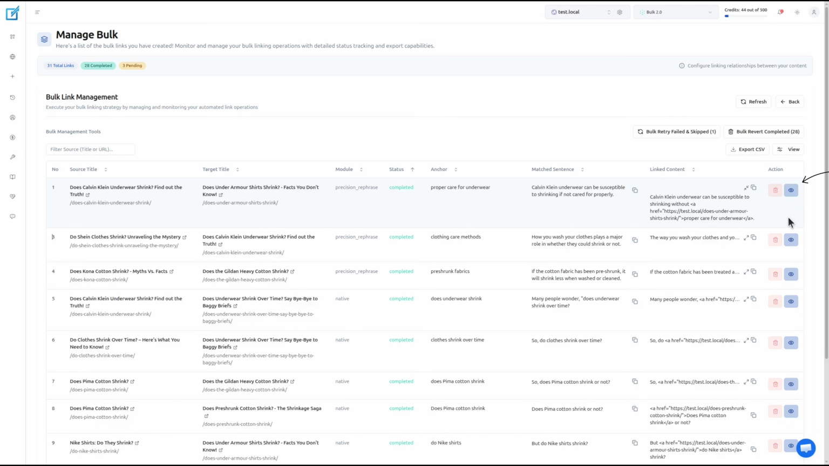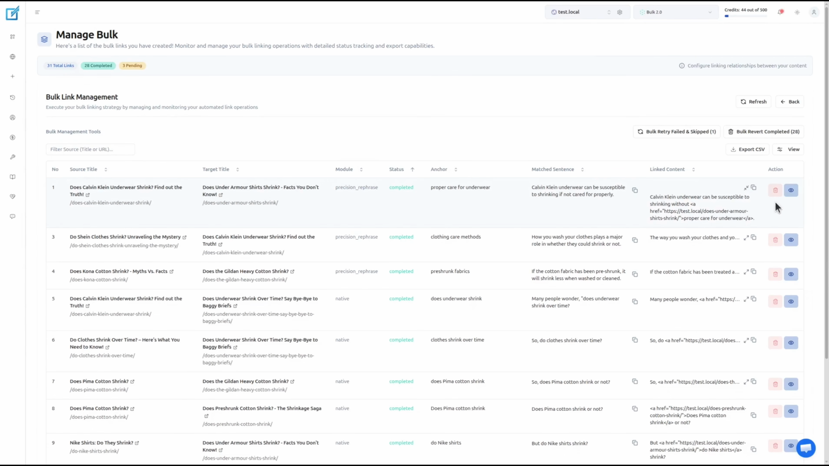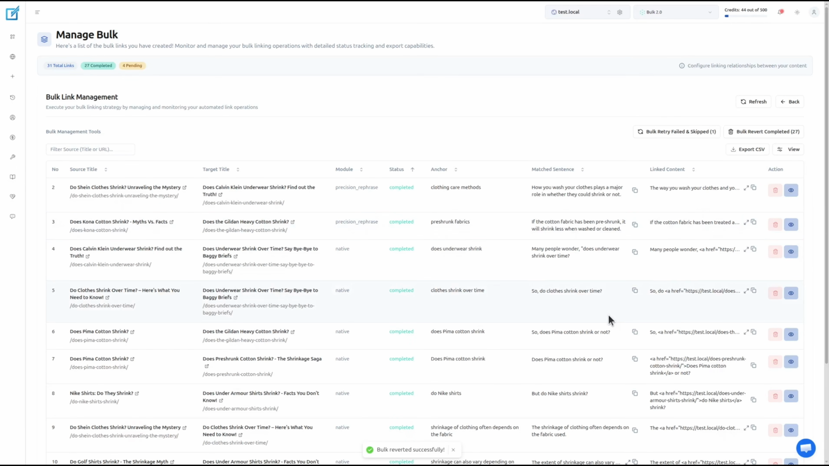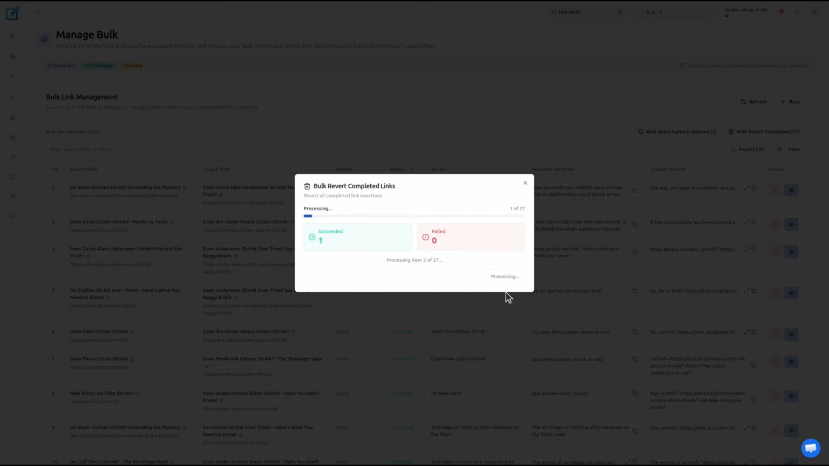Click on the eye icon to see exactly where the links were placed. If you want to undo a link, just click the delete icon. LinkBoss will remove the link and revert the page back to how it was before. You can also bulk retry the failed links or bulk undo the placed links. After clicking bulk revert and confirming it, just give it a few moments. LinkBoss will undo all of those placed links in bulk and restore every page back to its previous state.